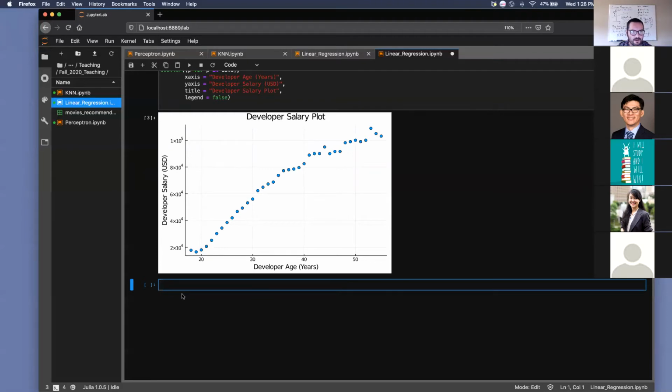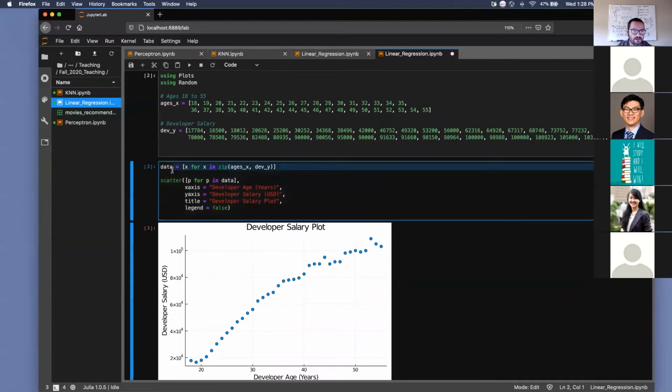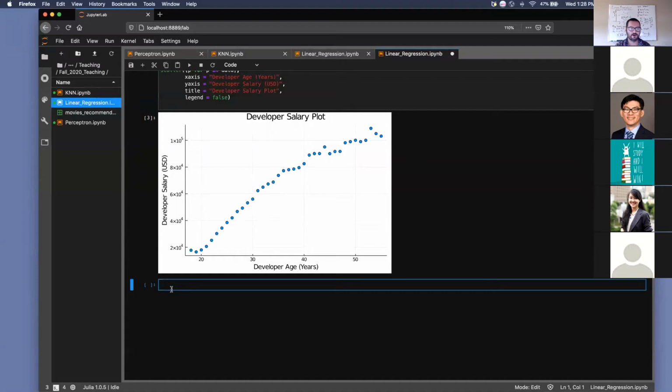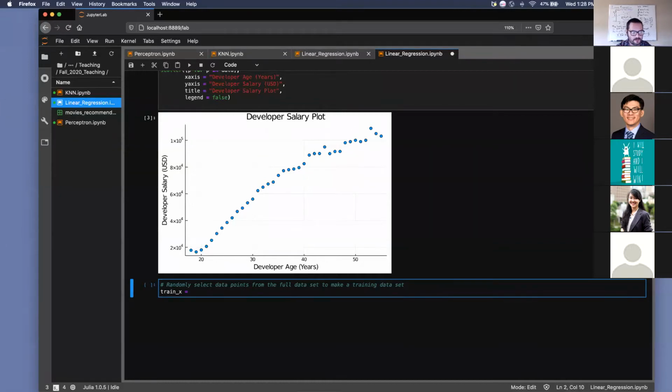So let's go ahead and split our full data set here into a training set and a testing set to validate our model once our model is made. So we're going to do this by randomly selecting data points from the full data set to make a training data set. So how can we do that? Well, we say train X is equal to, and this is where we imported random, so we want a random subsequence from ages X, where we choose points from ages X with probability 0.5 or something like that.